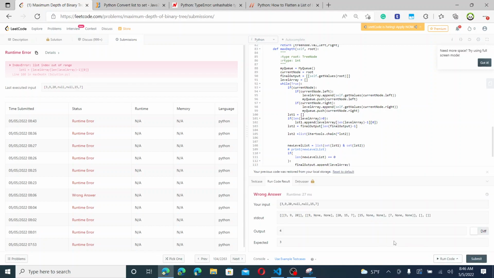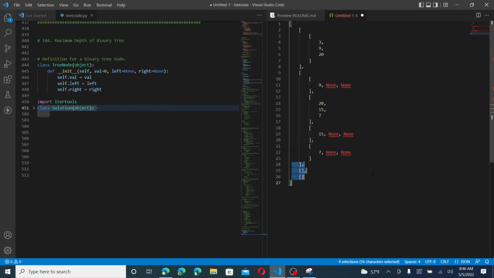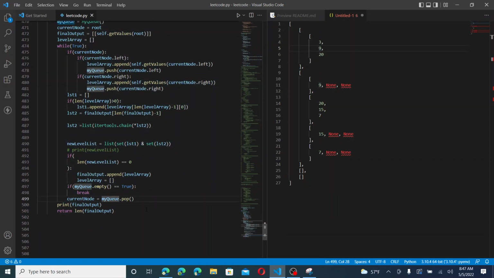I got 4. Let's take a closer look at this. Alright. Probably doing something wrong here. But let's go ahead. Let's make this JSON. So you get filtered. Alright, so I got 3, 9, and 20. Then I got 9, 20. I got 15 and 7. You're looking at the wrong array here. So I actually want to print out list.